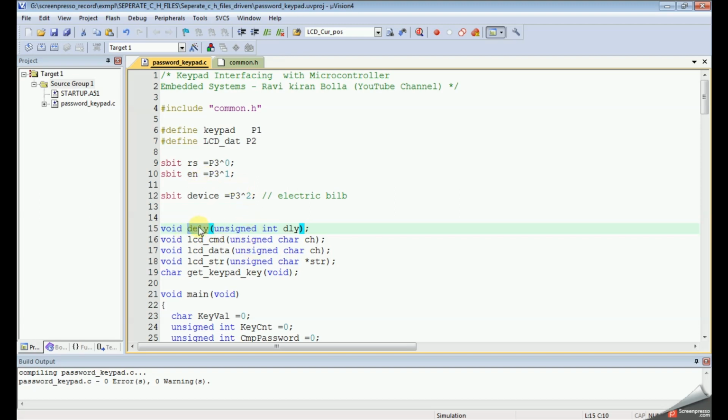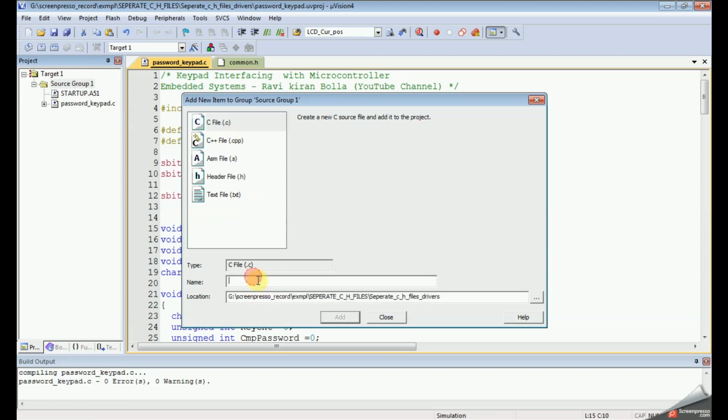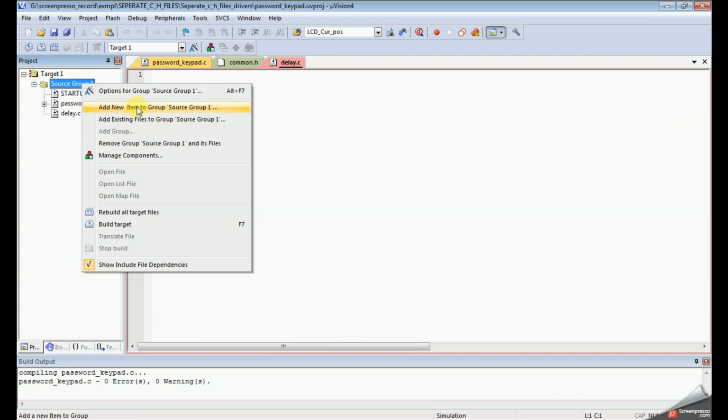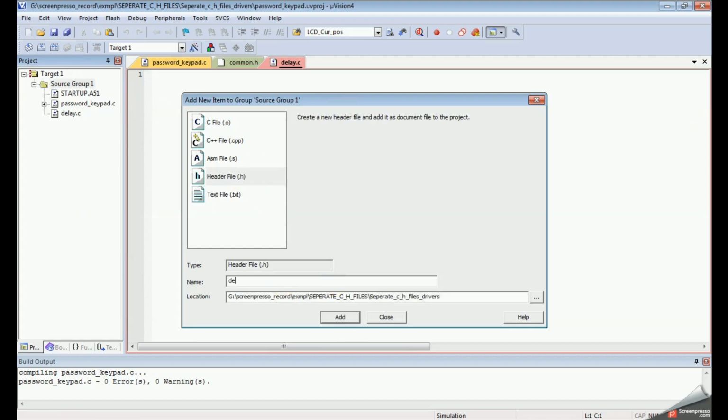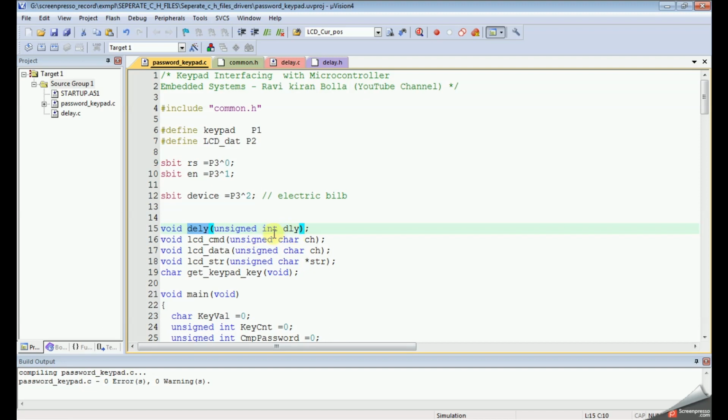So let me separate the delay now. I'm going to create one .c and one .h file for delay. This is delay.c, and one more header file, delay.h. Just move the delay relevant functions to this delay.c and .h file.